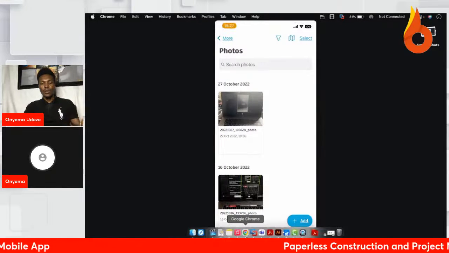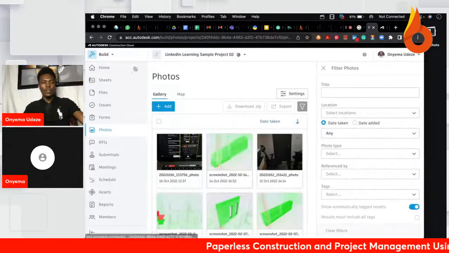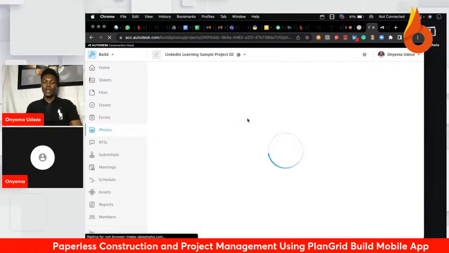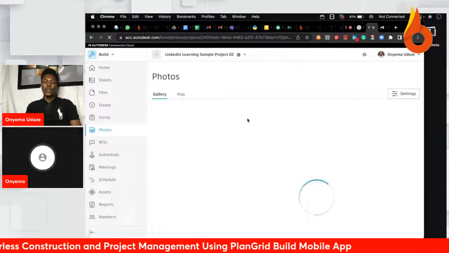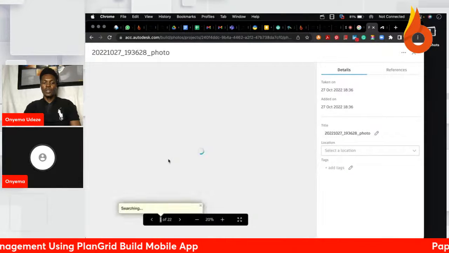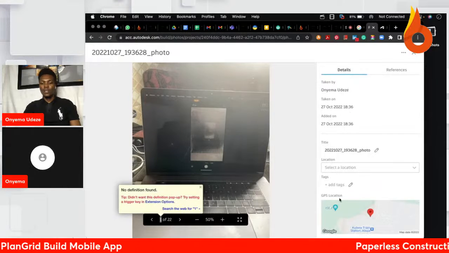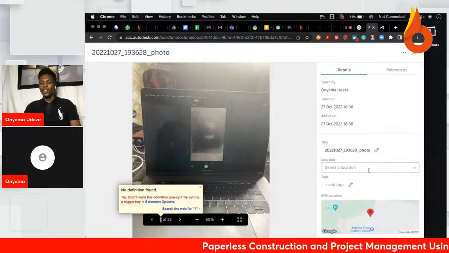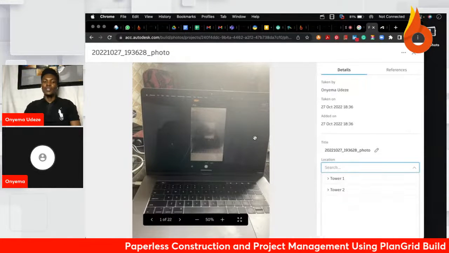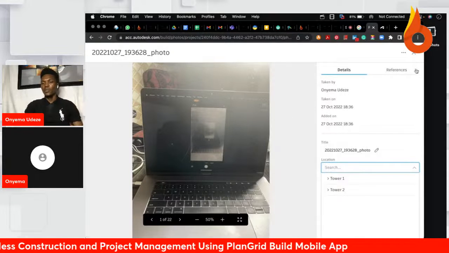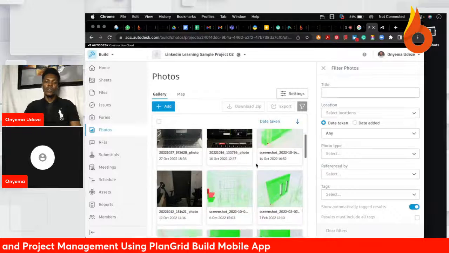Just to go back, let me go back to this place. If I refresh this page now, because it's the same project that I'm using on the mobile app, you notice that the photo I just captured has been added to my photo gallery. So you can see the image I just captured. Now, if you come down here, you see the GPS location of this. I'm not supposed to show you my location, but anyway, you can see that that image actually has GPS information. So this is also one of the interesting features of photos.